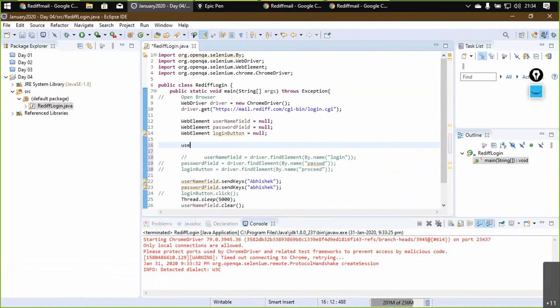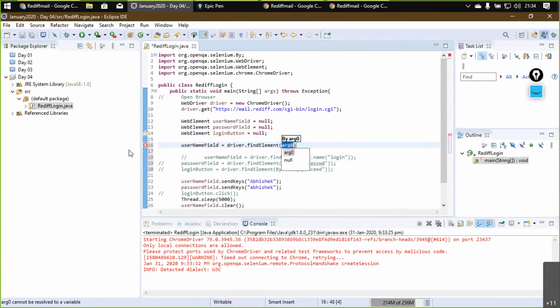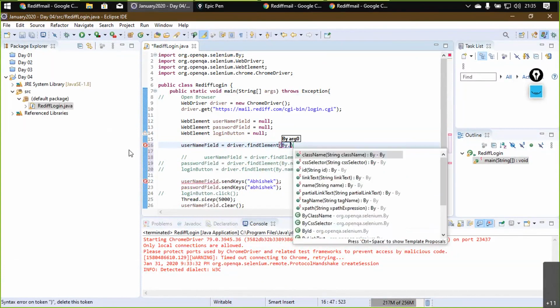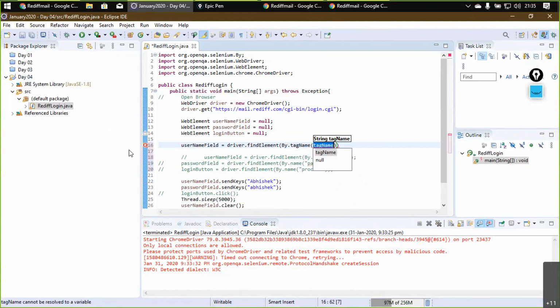So first of all is username field equals to driver dot find element. This part would remain same every time. Now the part which is going to change is this, that is by say what is the element, what is the way we are going to retrieve it, that is tag name, right? Oh, sorry, we are not going to retrieve the element with its tag name. There is something else, that is by the ID, right? So this is done. Now we just need to specify the ID. So this is the ID, that is login1. And here we are done, right?